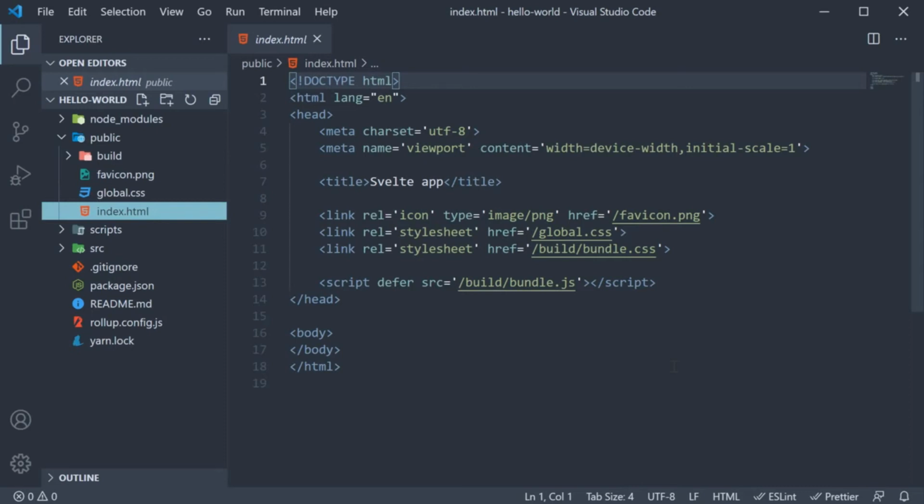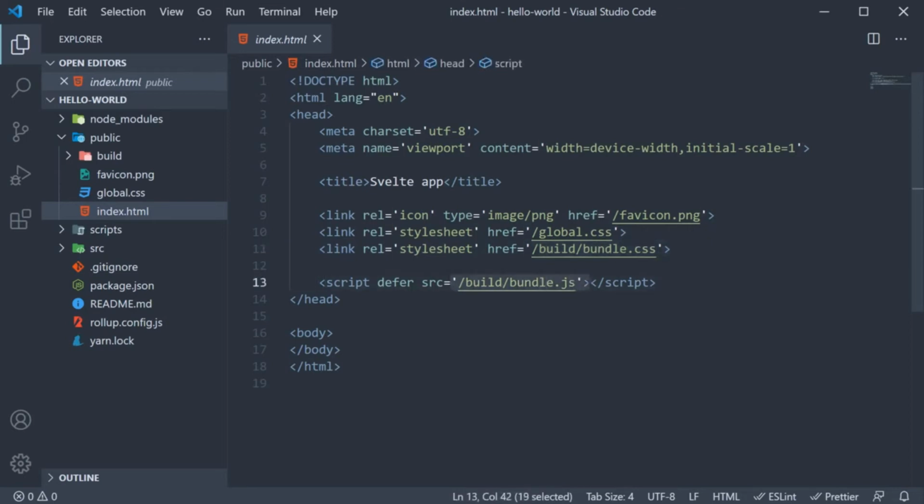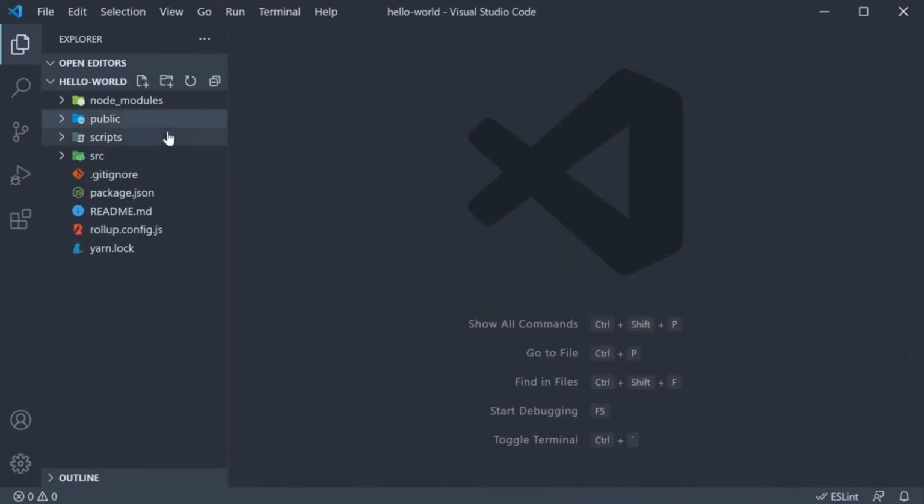Typically, you are not going to add any code in this file, maybe some changes in the head tag, but definitely not in the body tag, because we want Svelte to control the UI. And for that purpose, we have a CSS and JS file: /build/bundle.css and /build/bundle.js. These files are from the build folder, which gets generated when you run or build your application.